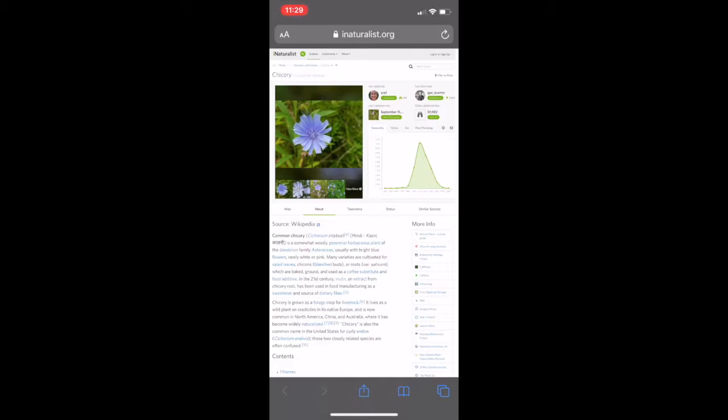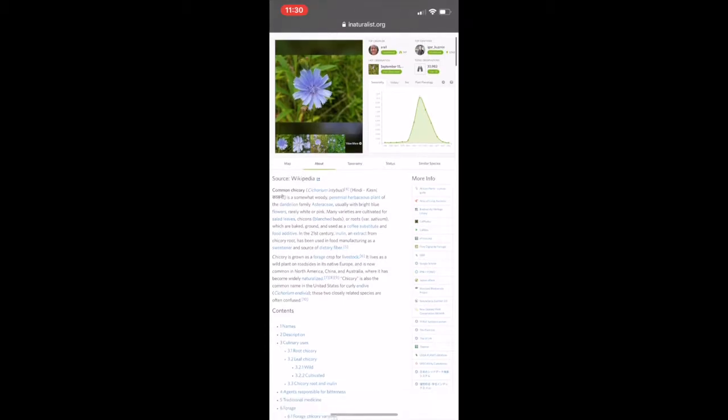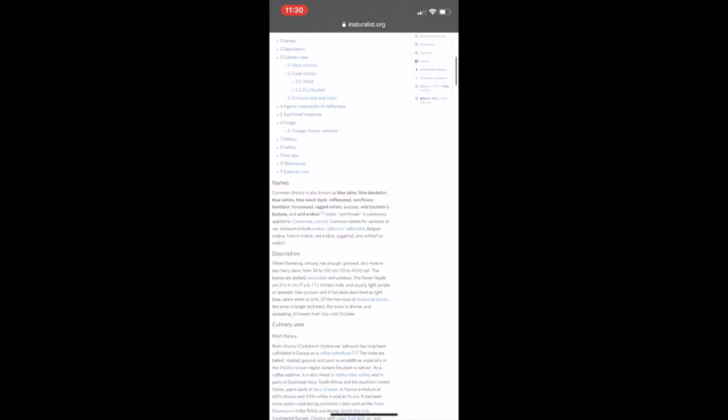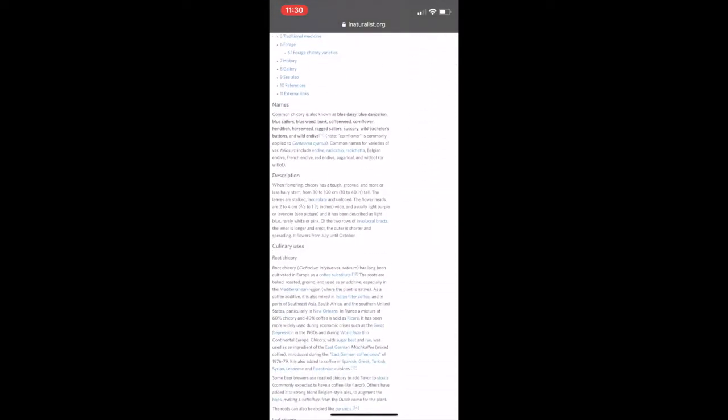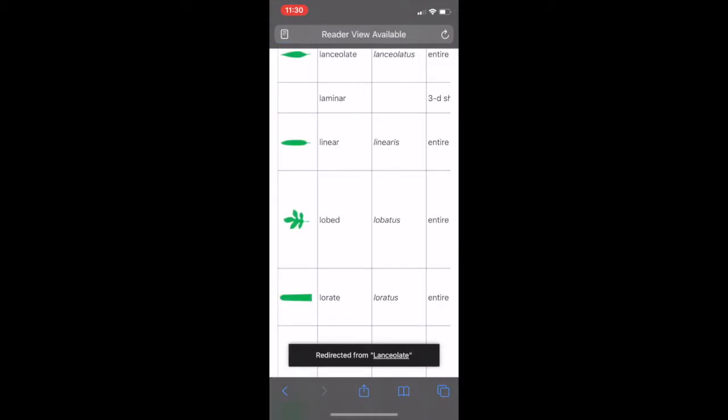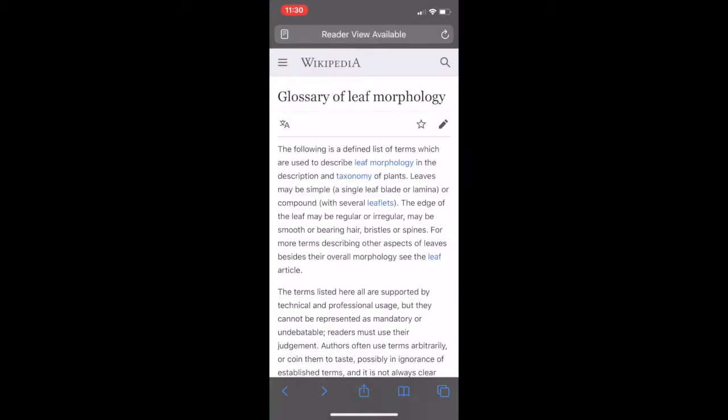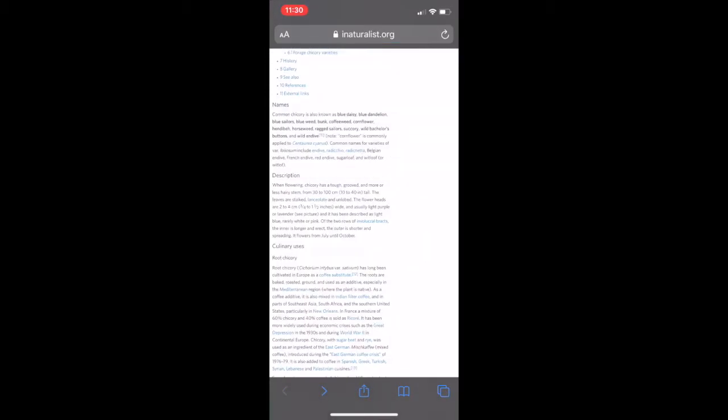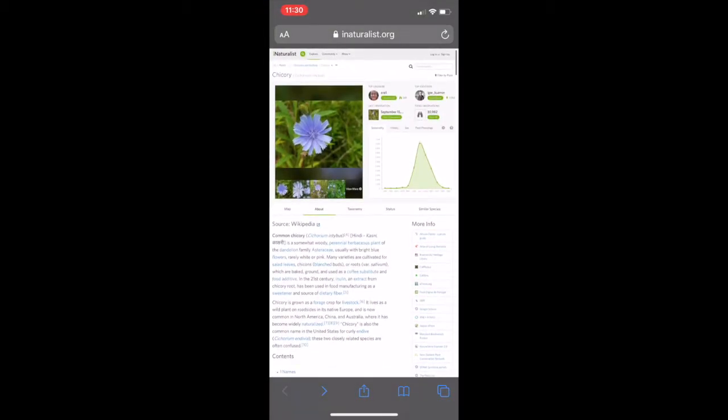Now, to get a better description and more information, go to more info at iNaturalist.com. Under the About tab, you can find a much more detailed description of the plant. This will help you to truly identify it. It'll give you information such as how tall it is, what the leaves are like, what the flower heads are like. It'll also give you links to definitions of terms that might not be familiar to you. It'll also tell you when it flowers. In this case, it flowers July until October.